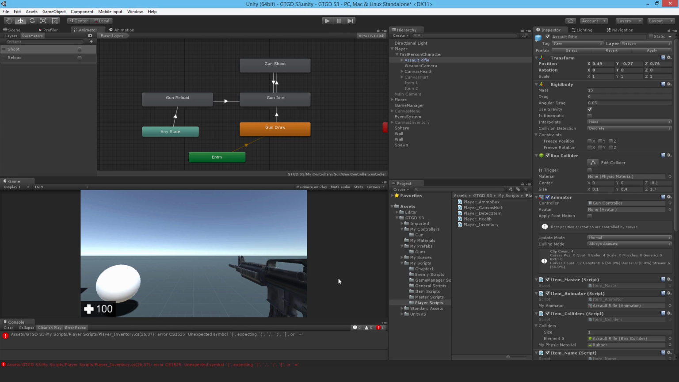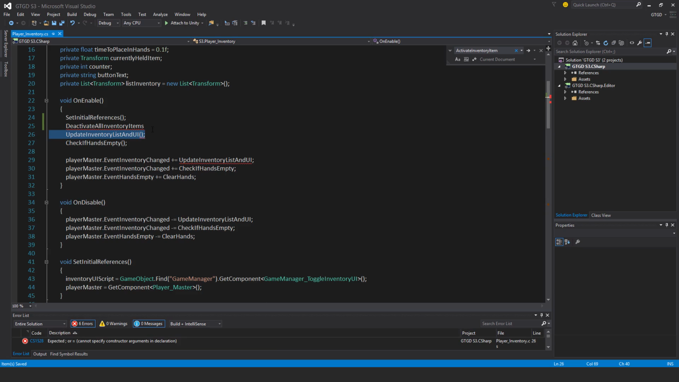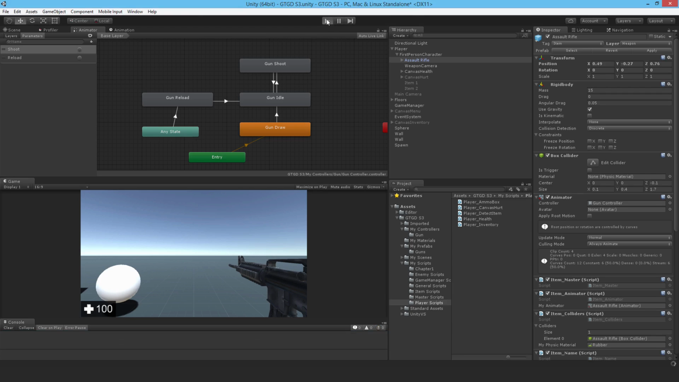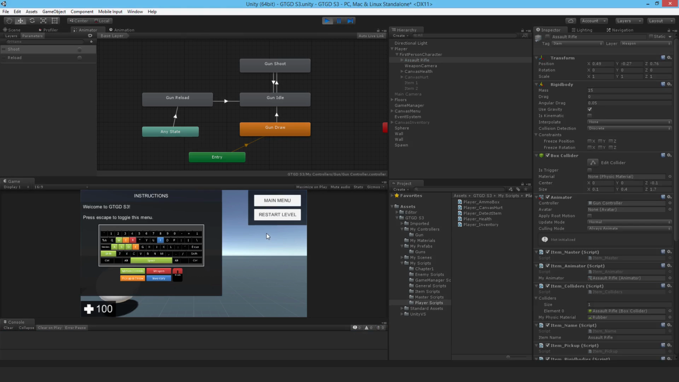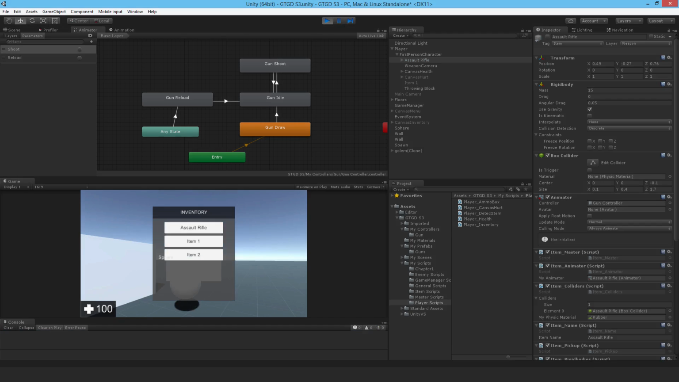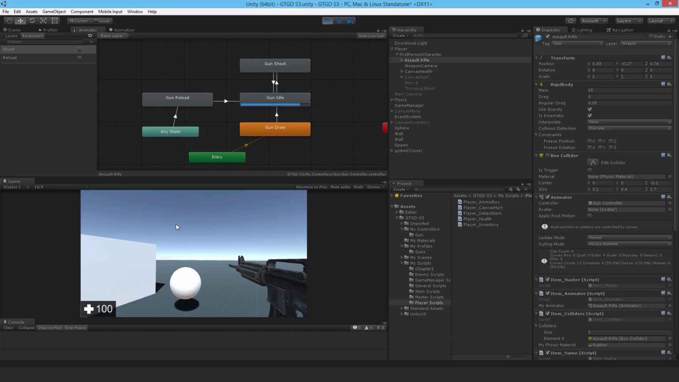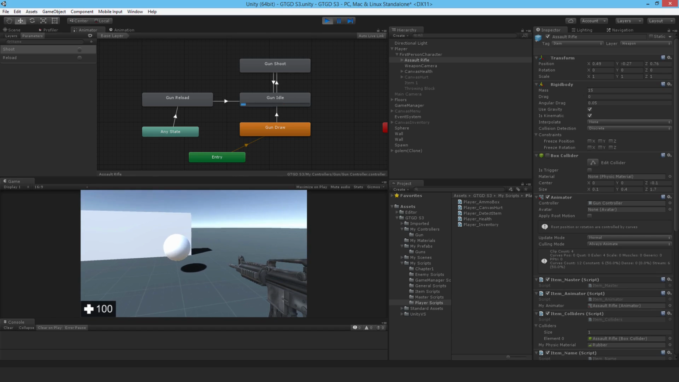Oh, whoops, I forgot the brackets and the semicolon. Okay, good. Come back to Unity, hit play, and there we go. The block is the item because it's the last one shown. Click on the rifle, good, and that's perfect.